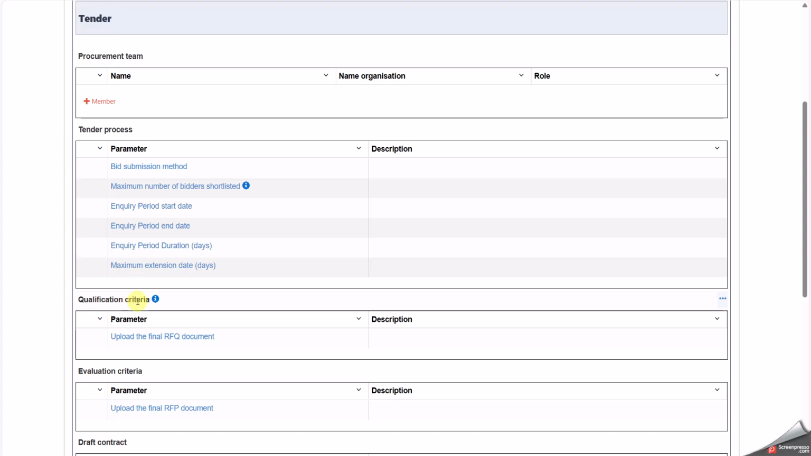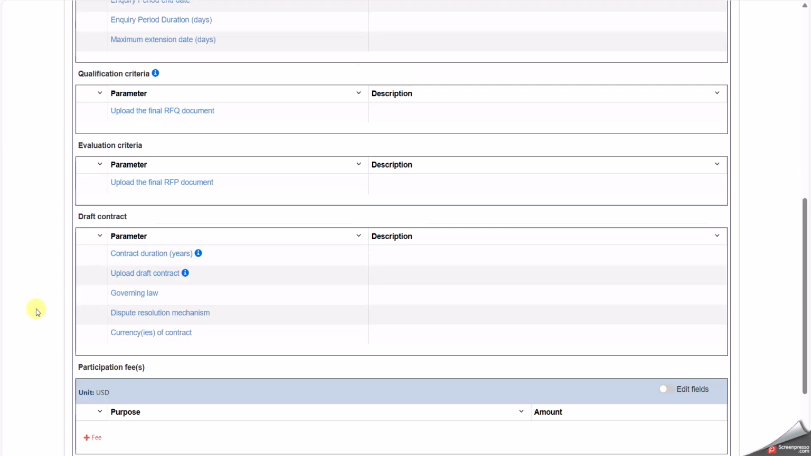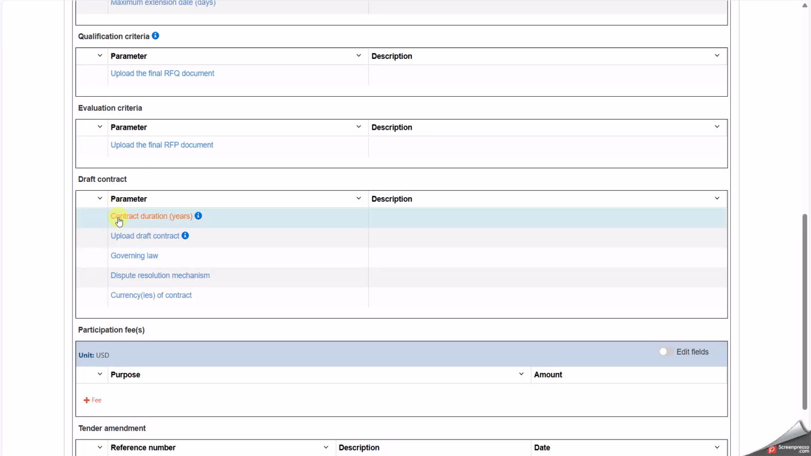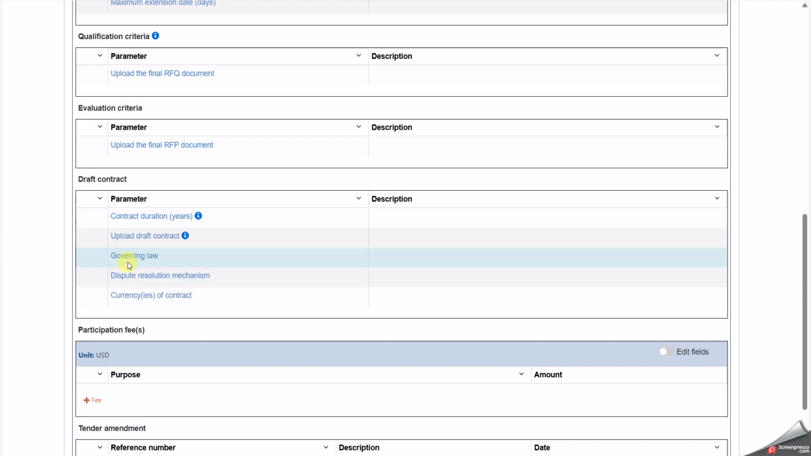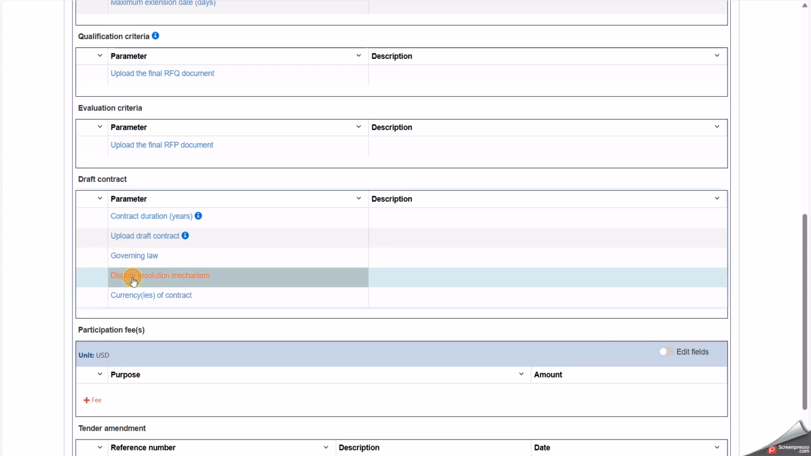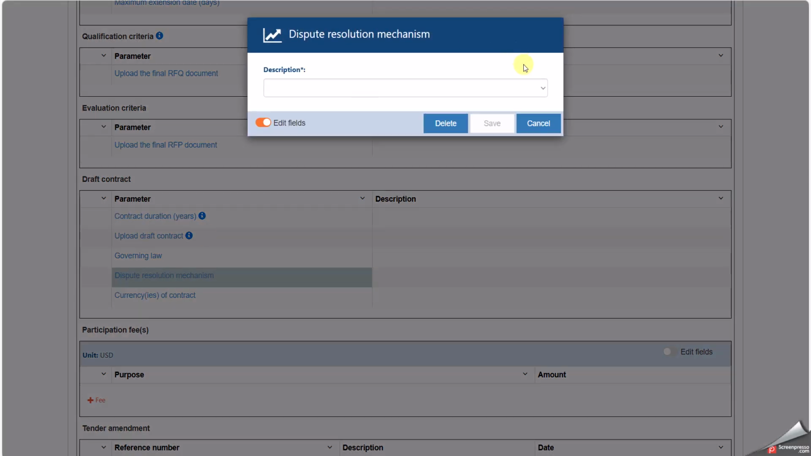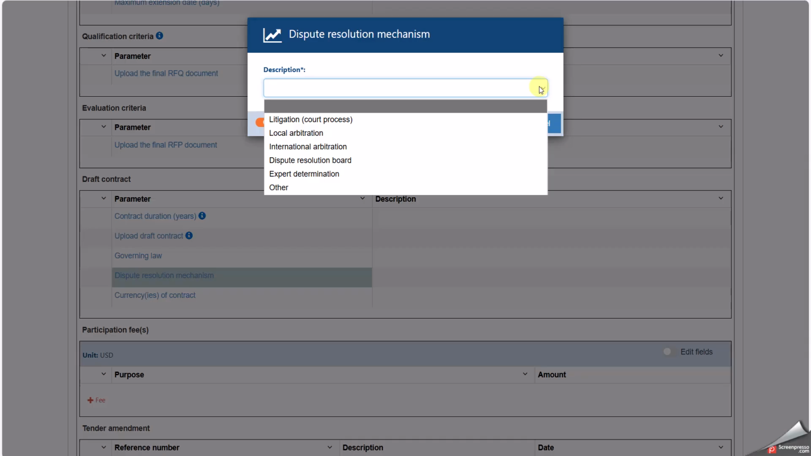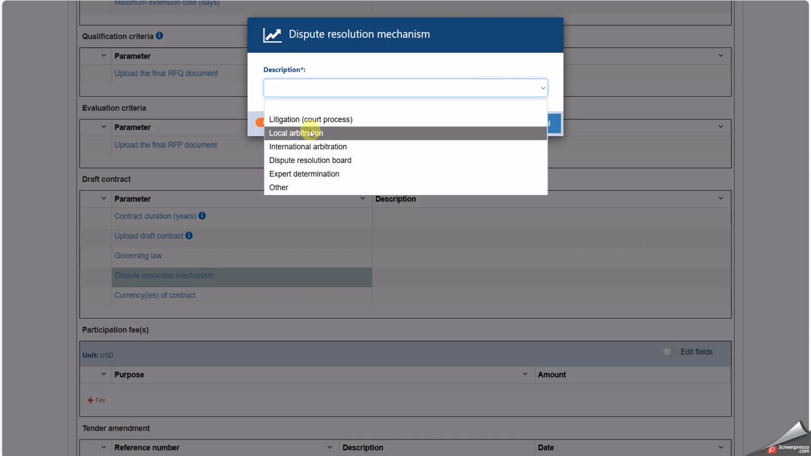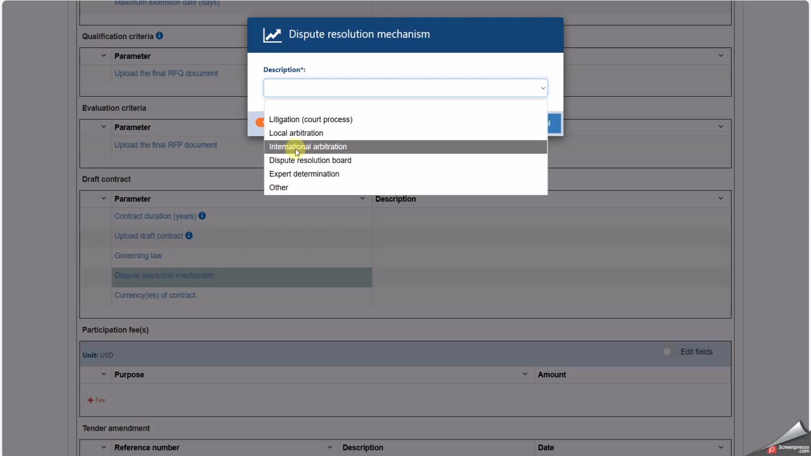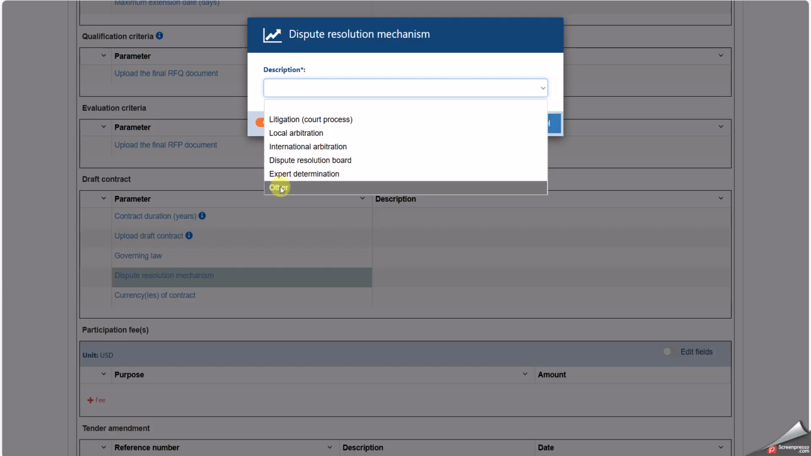It's asking about the qualification criteria. So you upload the final RFQ document, upload the draft contract, and the main things that make up the contract. For example, the contract period, the governing law, the dispute resolution mechanism. In the draft contract, regarding the dispute resolution mechanism, if you press this, it gives you options about what dispute resolution mechanism you have incorporated into the contract. So is it a local arbitration? Have you decided on international arbitration, or maybe a dispute resolution board or other?